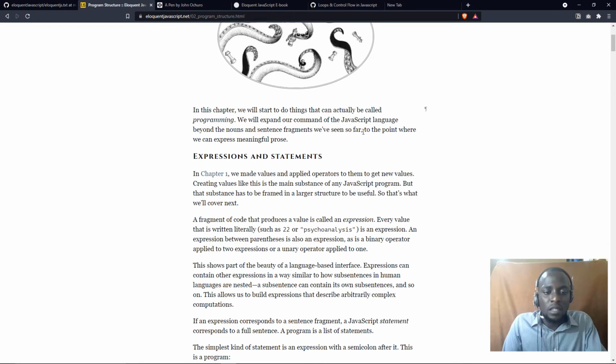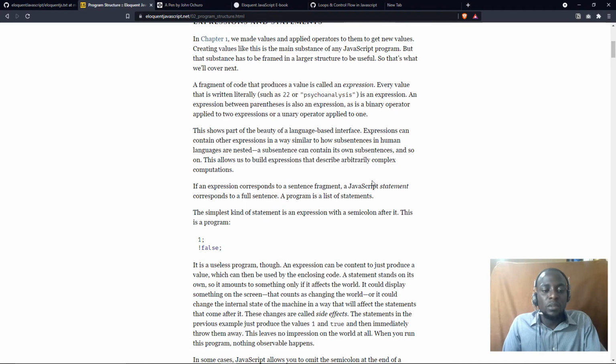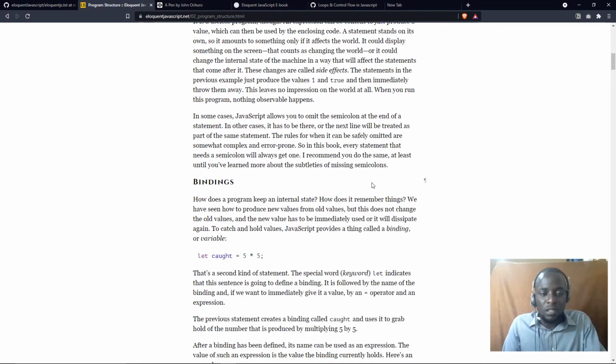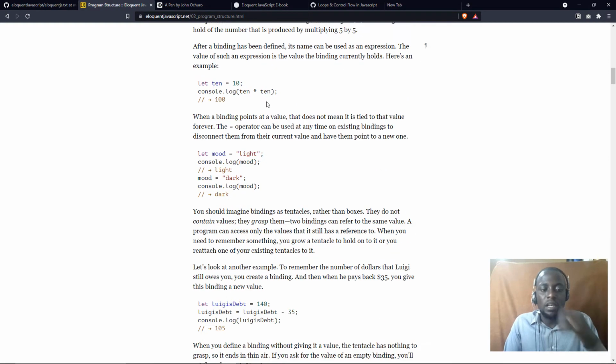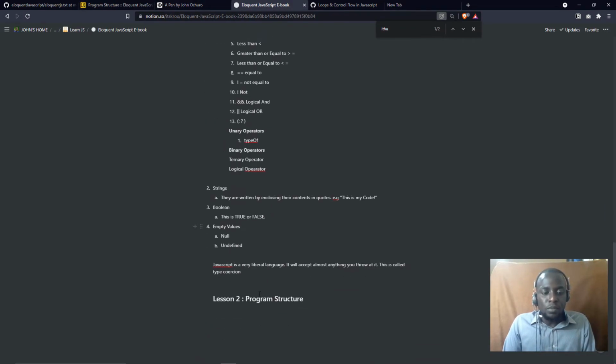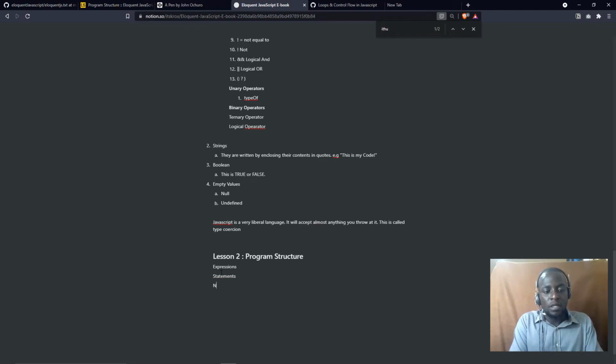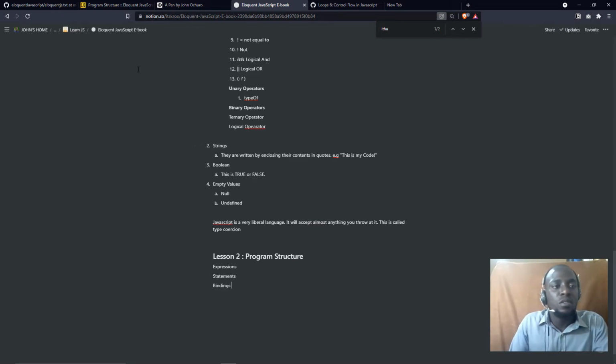So the first thing was expressions and statements, and it tried to really explain what an expression is, what a statement is, and what a binding is. I think those are 3 very key ideas that I might want to get into. So there's expressions, statements, and binding, basic information that is going to form the basis of our language.